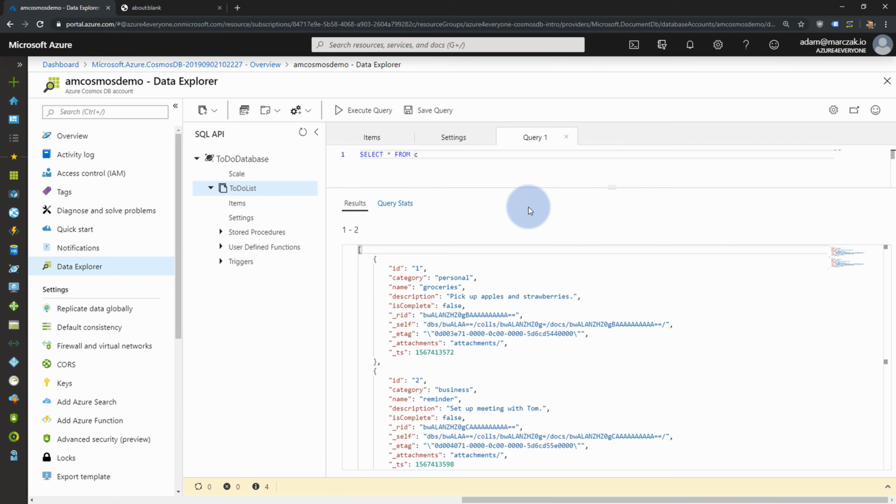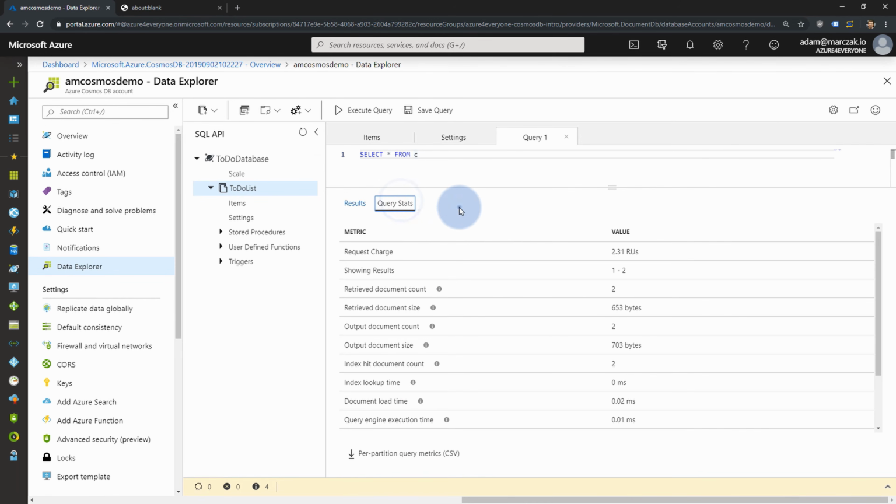But what is great in the portal, that you additionally get query stats. Query stats is a table telling you how much request units did you use for this particular query. So in case listing all 2 entities that we have in our collection cost us 2.31 request units. So a bit more than 2, because 2 was just reading 2 items, and those 0.3 request units was just to crawl all the data, go through, combine this together and return it. So you can easily check how much does your query cost.